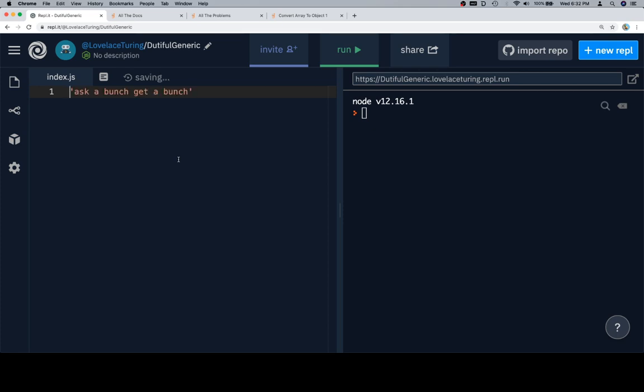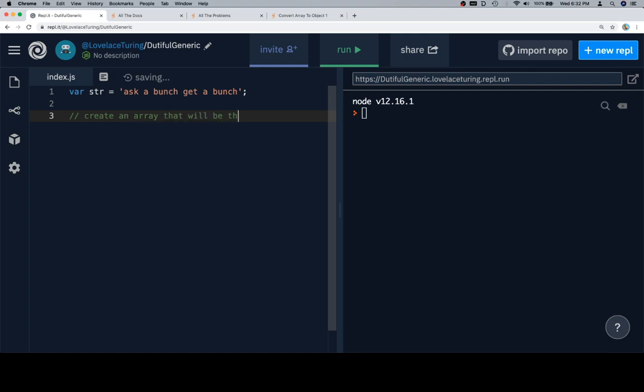So it's based in our string. We'll say variable str is equal to this. And what we want to do is we want to create an array that will be this string of words, but we want it as an array of words. Now there's a reason that I wrote that so terribly, and it's because you are going to benefit from trying to write things terribly over and over again, because what will happen is you'll eventually come up with ways to write it shorter.